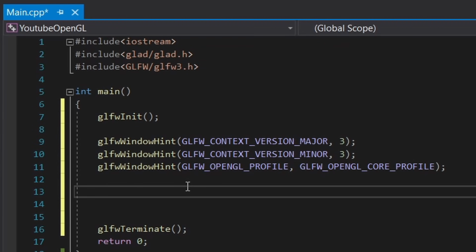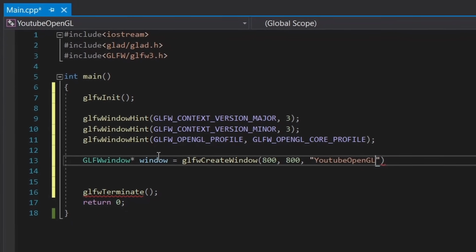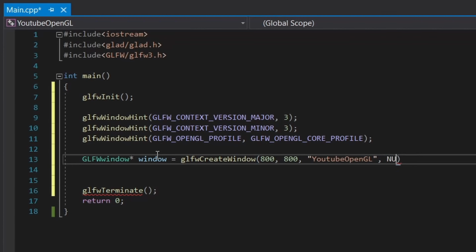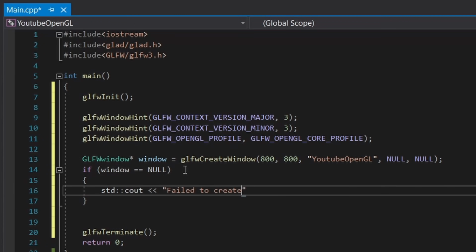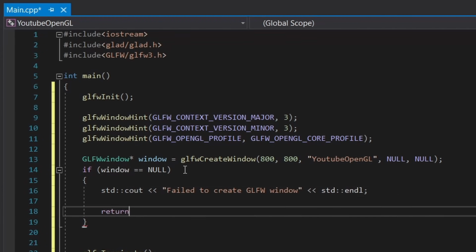Now for the window itself. This is the data type of a window object in GLFW. Let's just name it window and use the create a window function. This will take 5 inputs: the width of the window, the height of the window, the name of the window, whether we want it full screen or not, which we do not, and the last thing is not important. And just to be on the safe side, I'll add a bit of error checking in the case in which the window fails to create.